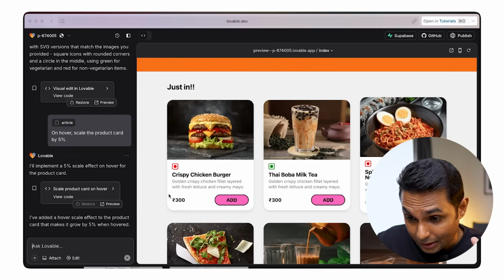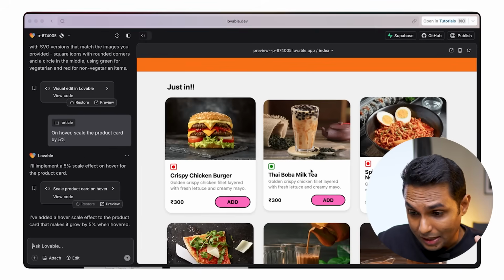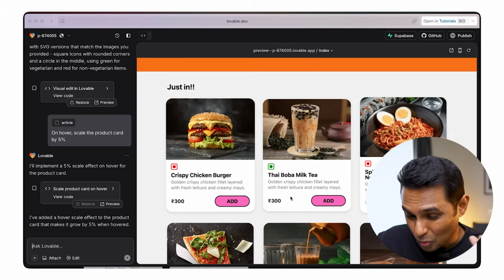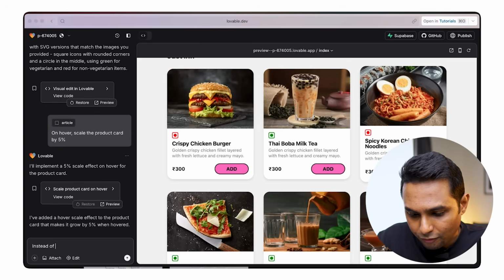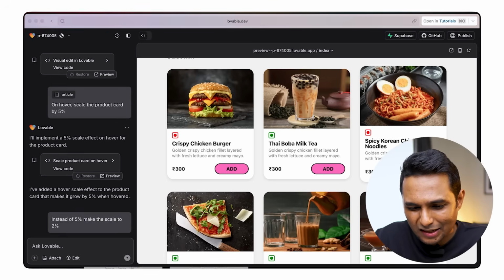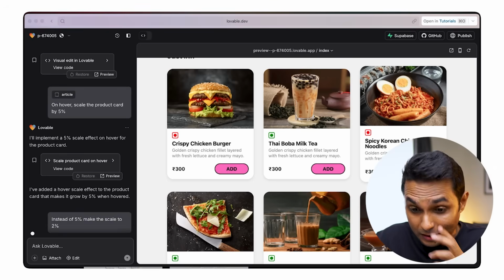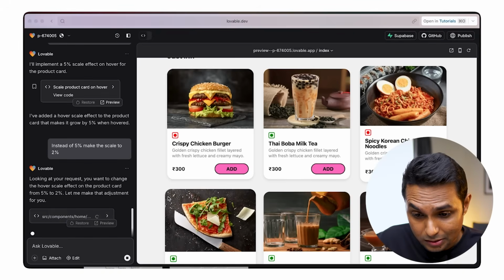Okay, it says it has added. Let's see. Yeah, it has added. See, it has added. But again, 5% is too much. Oh, damn, I should have made it 2% at the beginning itself. Instead of 5%, make the scale 2%. Let's try once again. Last time, I think for the add button, it didn't work. Maybe it didn't understand me properly. Let's see if it does.